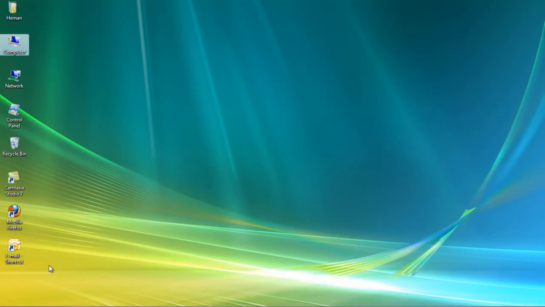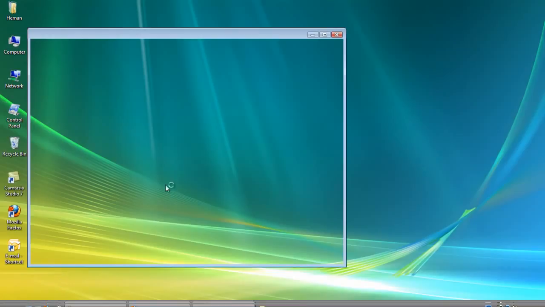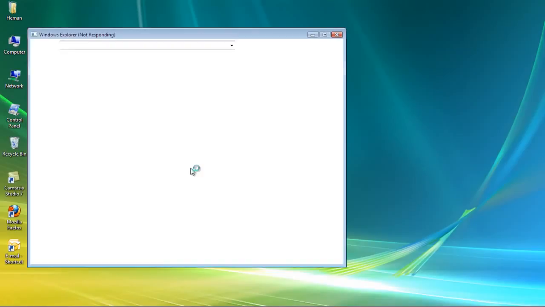It is taking some time. What is wrong with it? Yes, here it comes. Windows Explorer is not responding. Let us thank Mr. Gates for this.